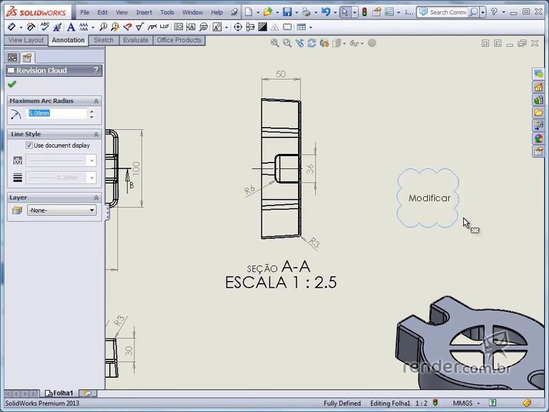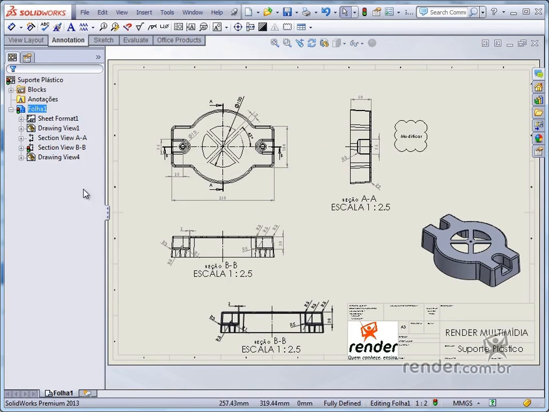Alright, we finished this class where we saw some of the key improvements implemented in SolidWorks 2013. To view all modifications, from the Help menu, go to the What's New document.